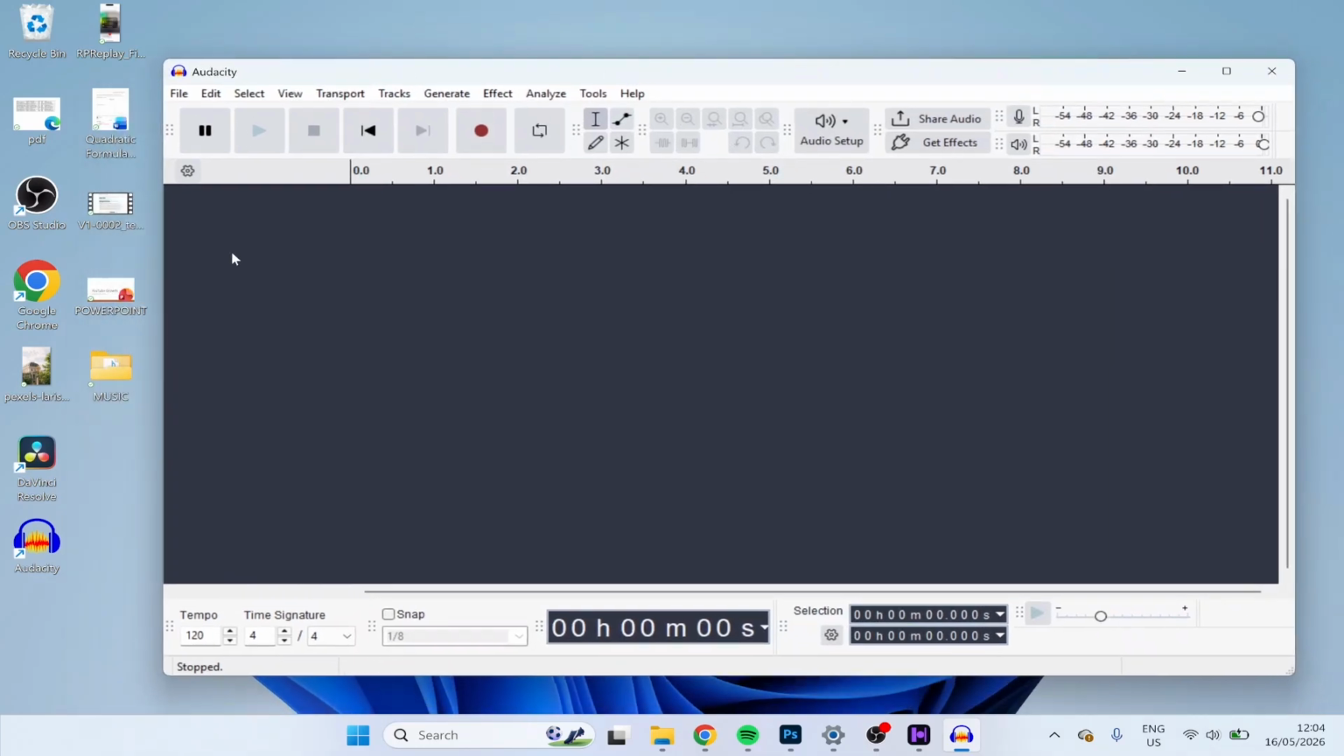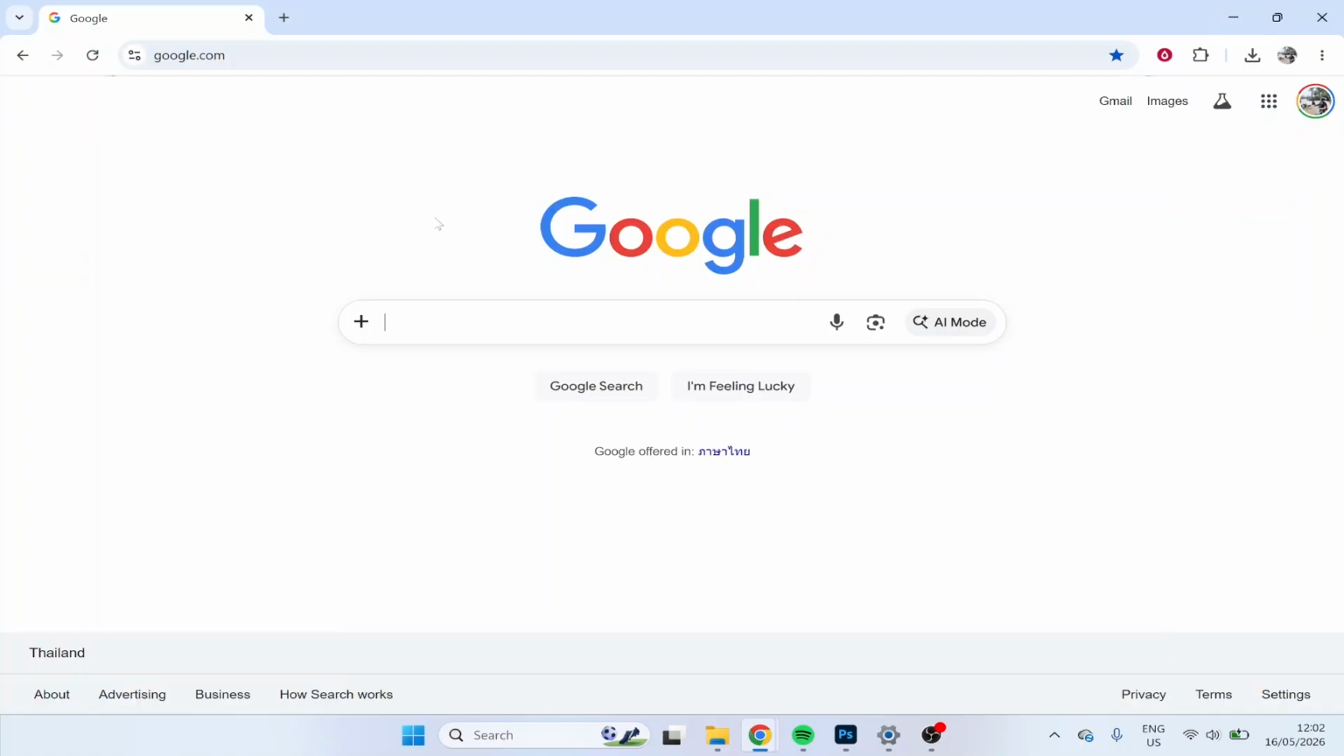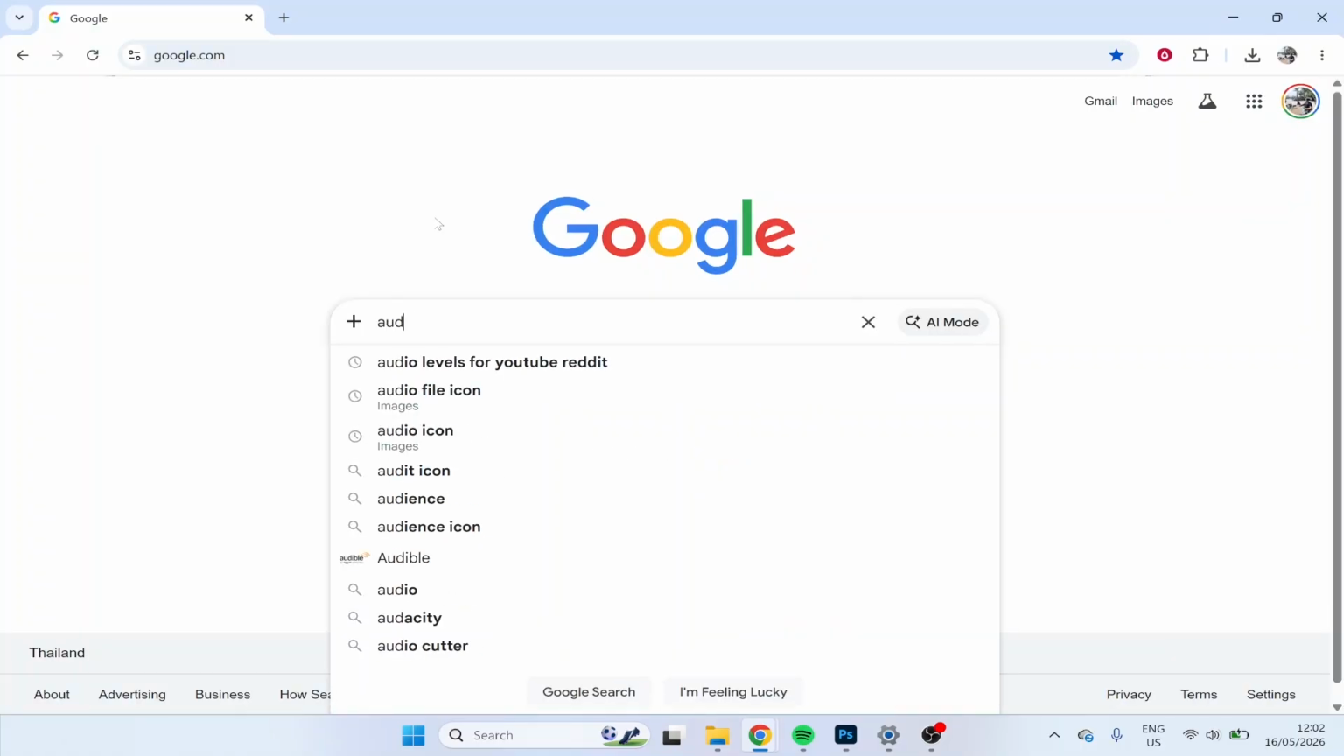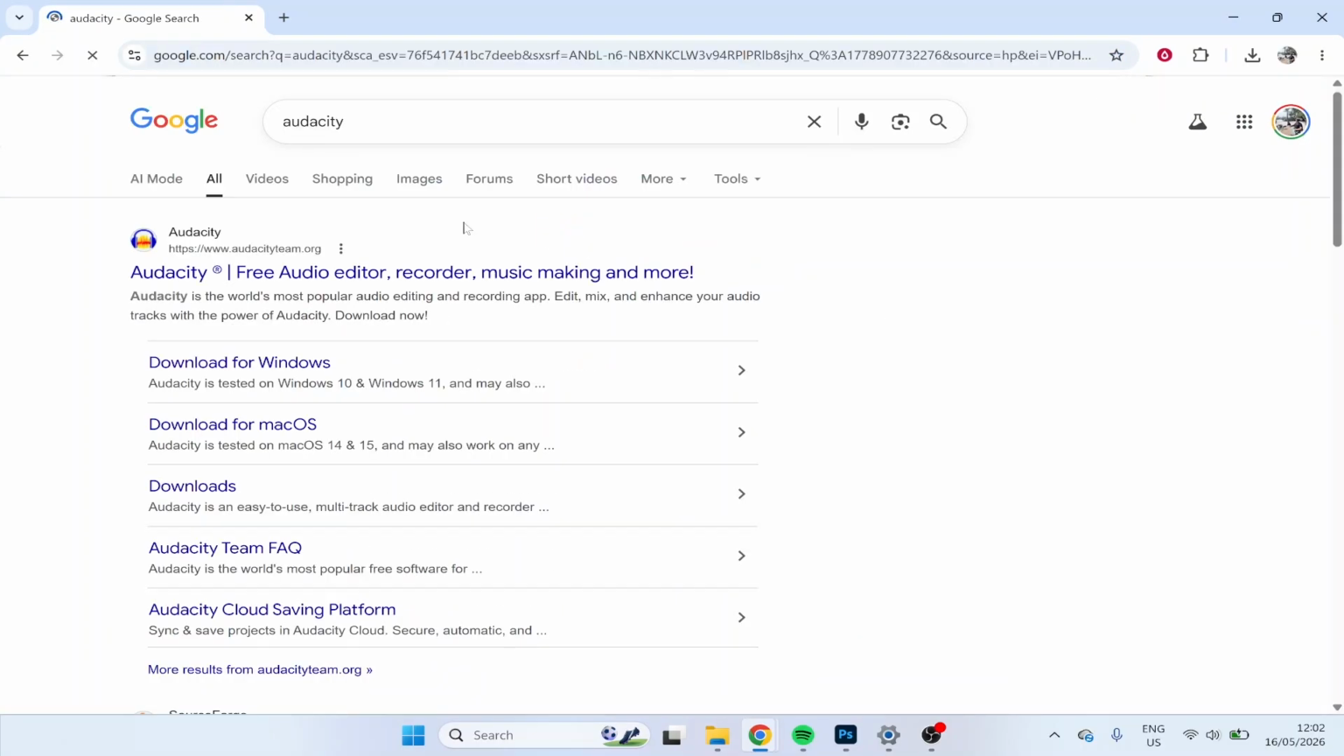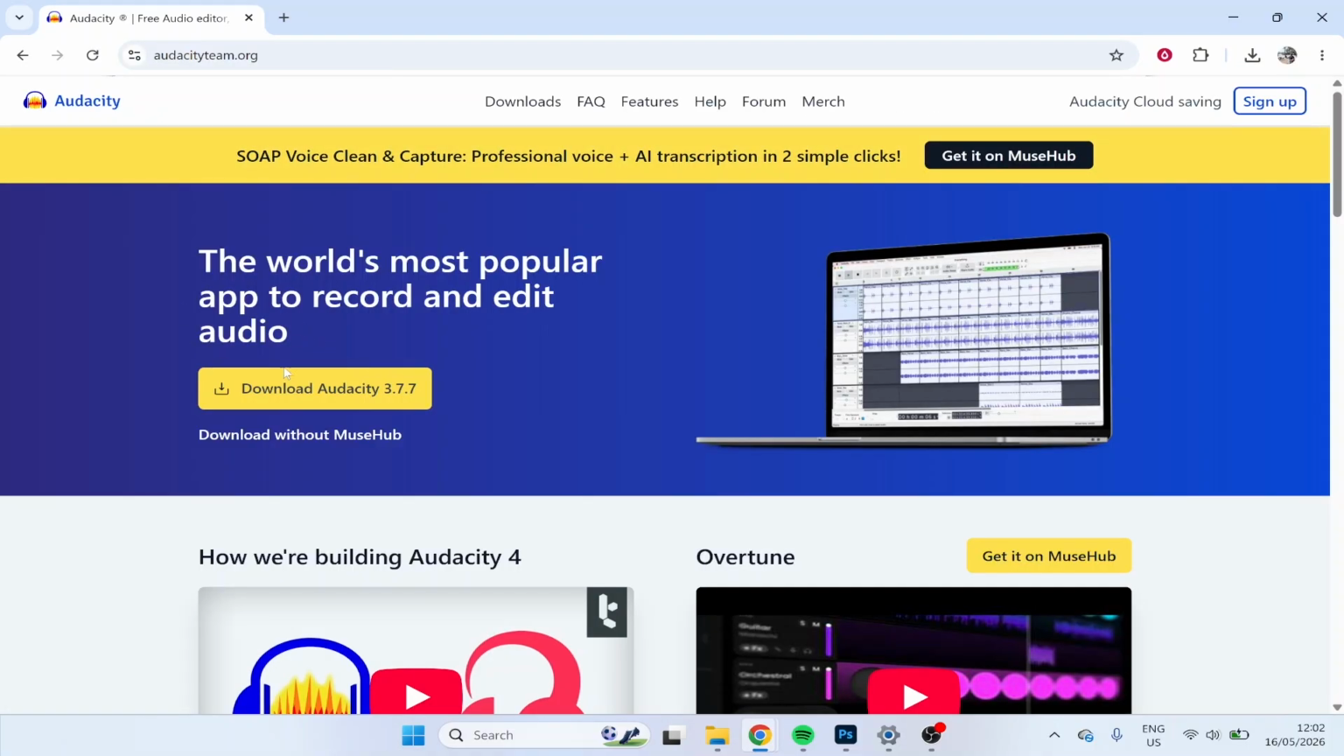This video will show you how to download and install Audacity for Windows 11. So open up a web browser and type in Audacity in your search engine. You need to go to www.audacityteam.org, so click on their official website.